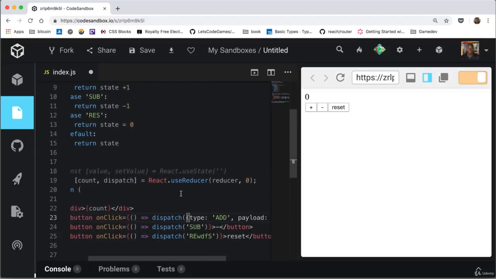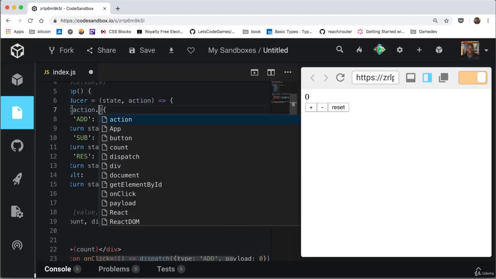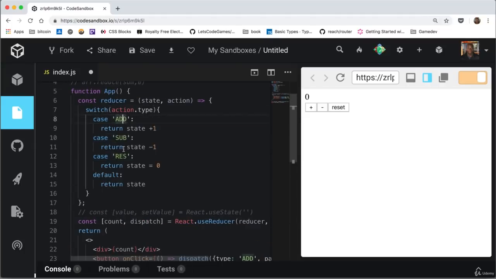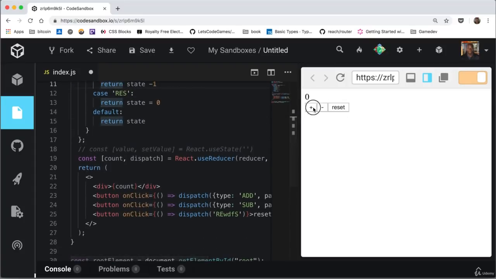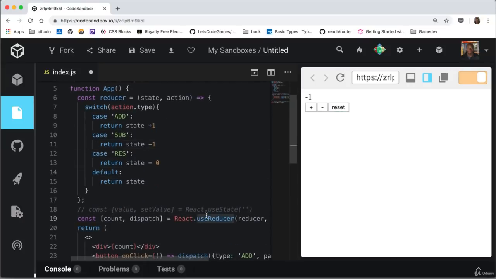I don't actually know why I've written that, but it's just to show that we can pass objects into our dispatch as well, and we can say, okay, if the action type is add, is sub, is res, then this should still work. Apart from this, which doesn't do anything because I haven't made it an object. So as you can see, this is a quick overview of the useReducer hook, and this is going to be used in the next project to replicate redux and pass information around our components. I hope you found this useful.